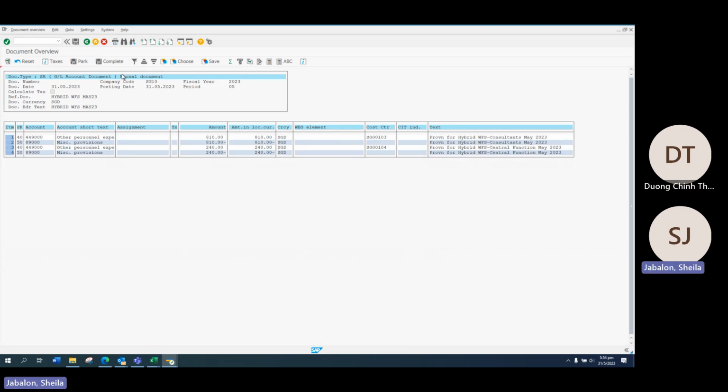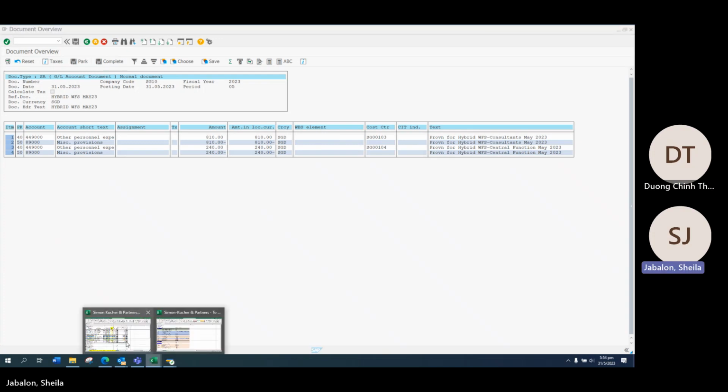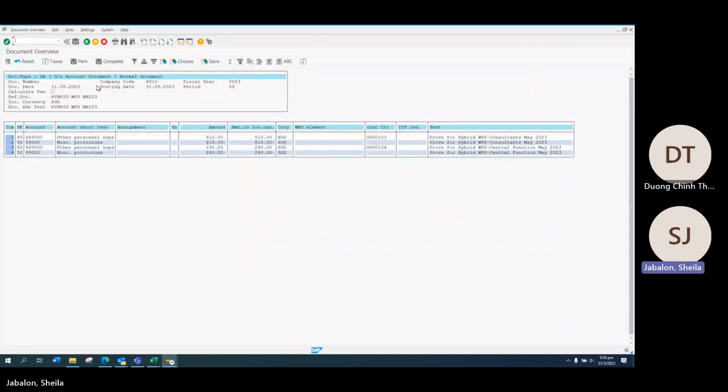By the way, you are allowed to park the entry. You see? Okay, so every month you will record this one and park. So I will be the one to post it. Okay. So I will post it now.